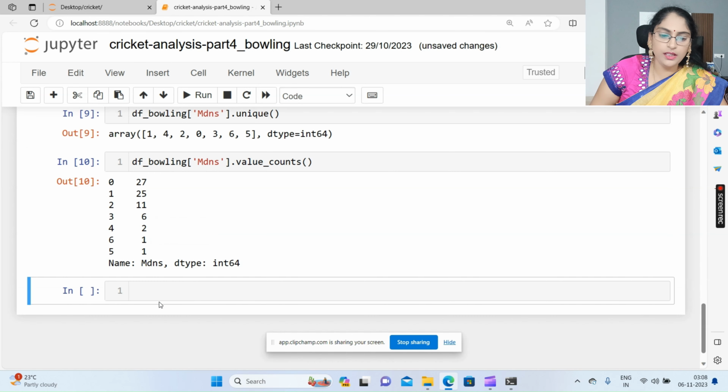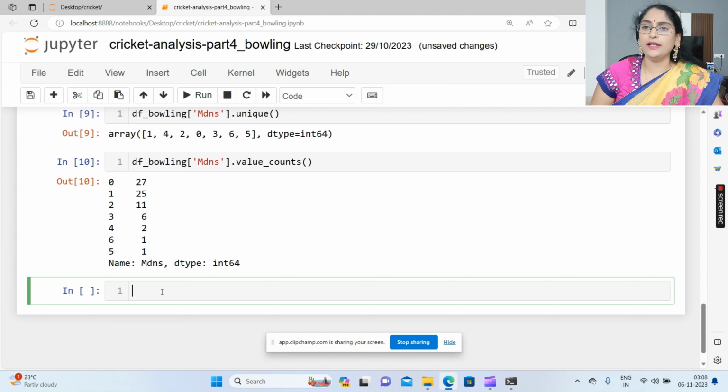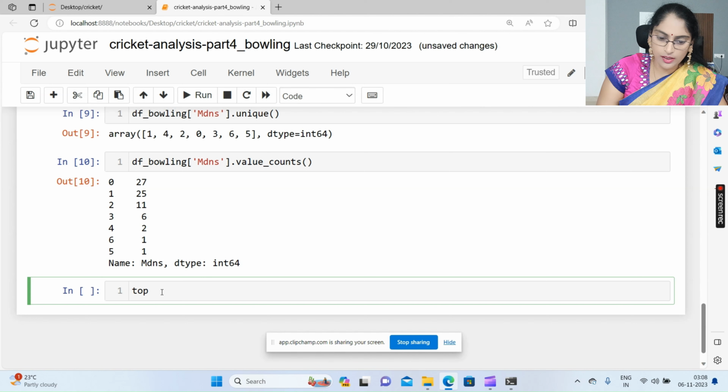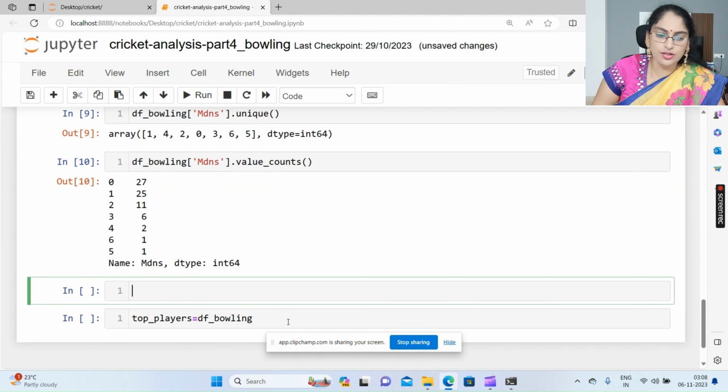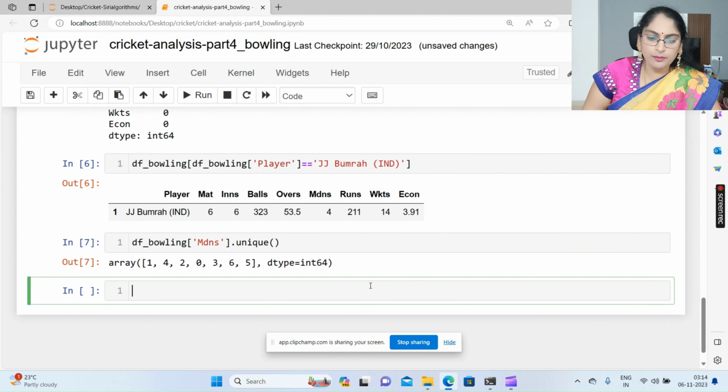So let me sort the data, the top performers, based on certain conditions here. I'm taking top players equal to df of. But maybe first, if I want to show you a visualization on this data, let me show you the count plot to draw the maidens, the visualization part.